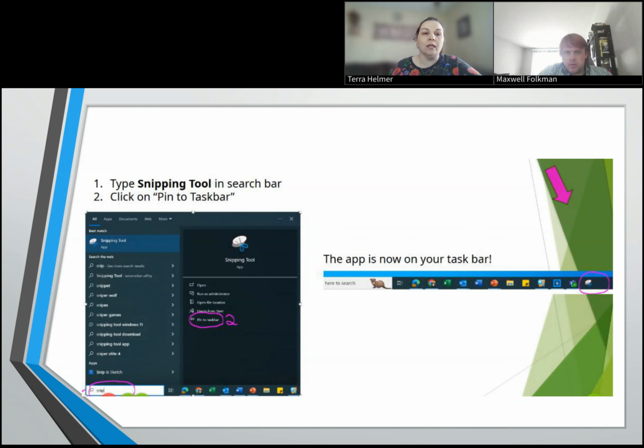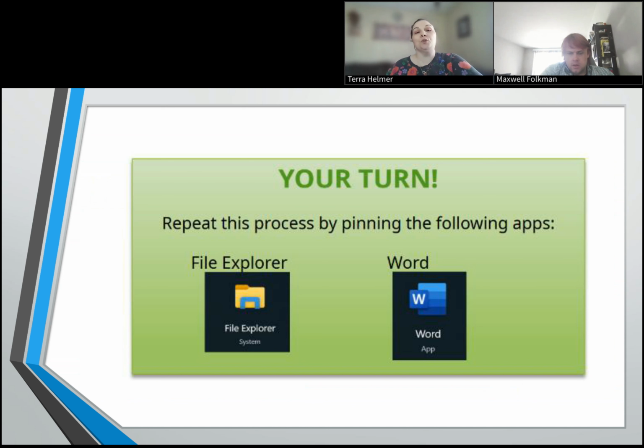So again, click on your laptop search bar, type in the word snip. You should pull up snipping tool, and then you want to pin that to your taskbar. That icon will show up down on the bottom. And then once you get that done, I also want you to pin to your taskbar File Explorer and Word. So if you can do those for me, you'll end up having 3 app icons down on your bottom taskbar. It'll be that snipping tool. It will be File Explorer, which will be that manila folder, and then Word, which is the Microsoft Word app.